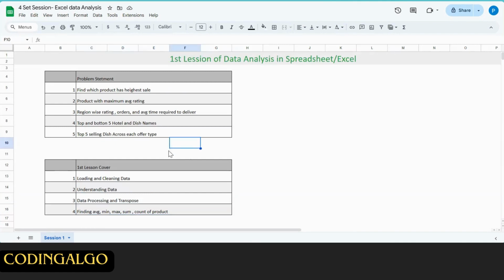Welcome to this 4-lesson series of data analysis in Excel and spreadsheet. This is the first lesson, and there will be 3 more lessons on the food data. Each lesson will be around 15 to 20 minutes max. In this series we are going to see end-to-end analysis, from understanding data, loading data, and cleaning data, to visualizing data. Month on month, we'll see how many orders are getting placed, and week on week, if the date parameter is present.